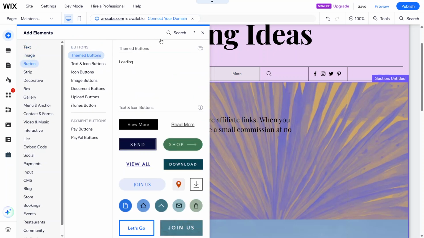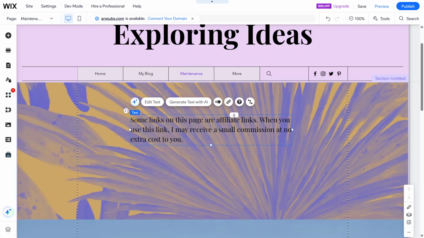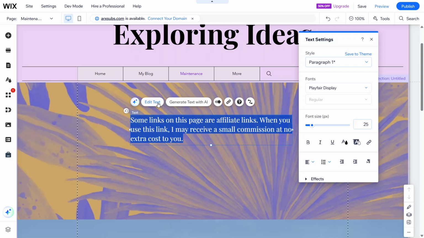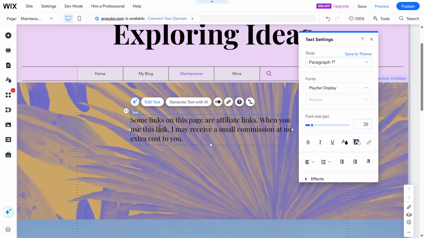On your page, locate the text element where you want to place the affiliate link. This might be a paragraph describing a product, a short call to action, or even a simple phrase like, "Check it out here." Click once on that text element to select it, then click Edit Text to open the text settings. Now, highlight the exact words you want to turn into a clickable link. This could be the product name or a phrase that makes sense to your visitors.